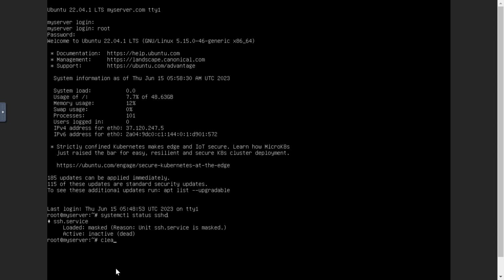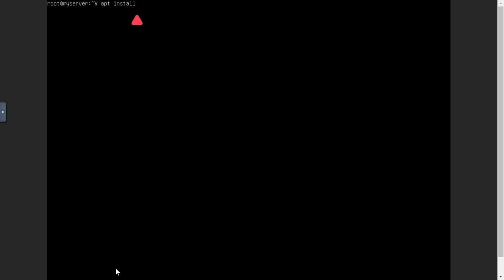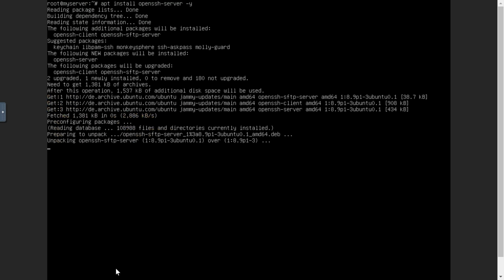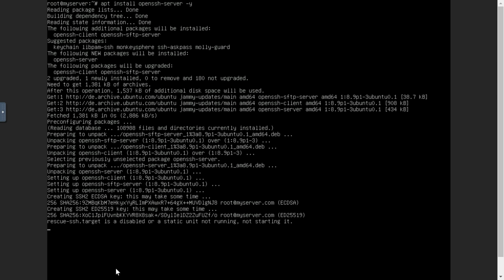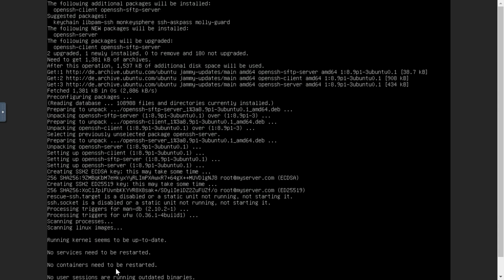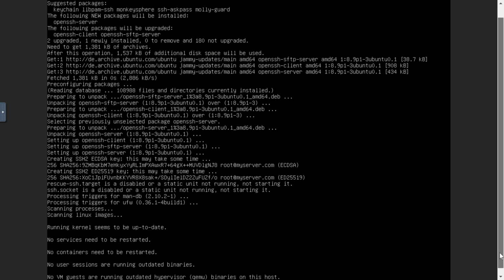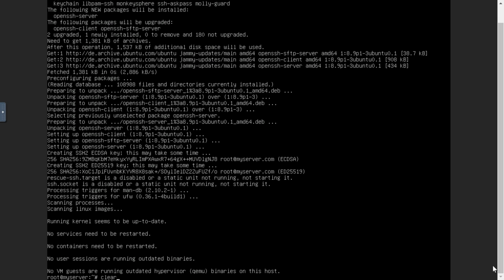Keep in mind that if SSH is not installed, we need to install it using this command. The -y option will automatically confirm the installation without having to enter it manually. You will see the installation process begin, with packages being downloaded and installed. At the end, a message confirms the successful installation.